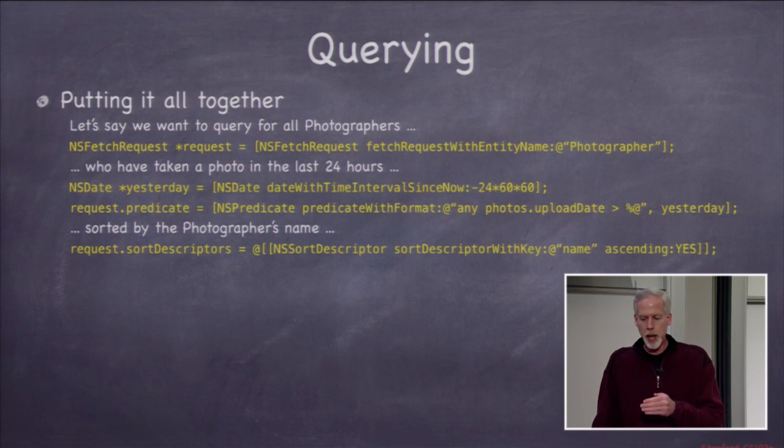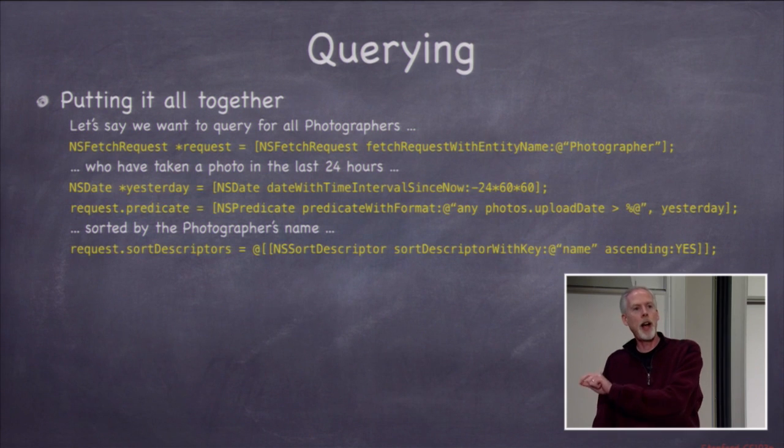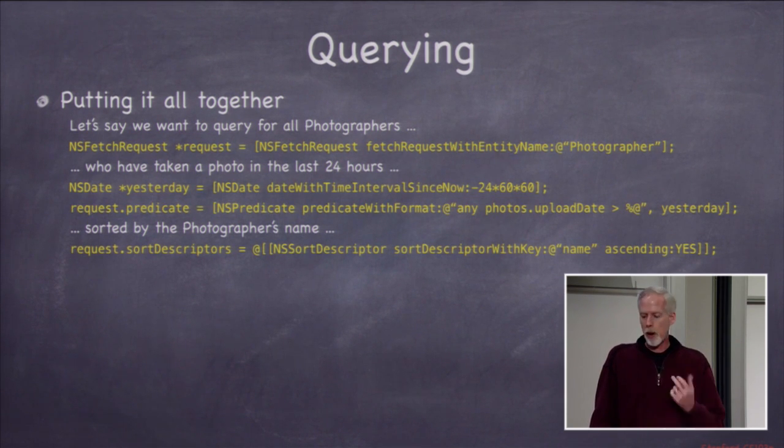So I get yesterday, which is NSDate, date with time interval since now, minus 24 hours. Predicate, any photos.upload date greater than whatever, okay, yesterday. And then I'm going to sort it by the photographer's name. So an array of one sort descriptor, where the sort descriptor is the name. It's going to be using compare here, which is probably not good. I probably want to say selector @localized compare. Okay? So that's how I would create a request.